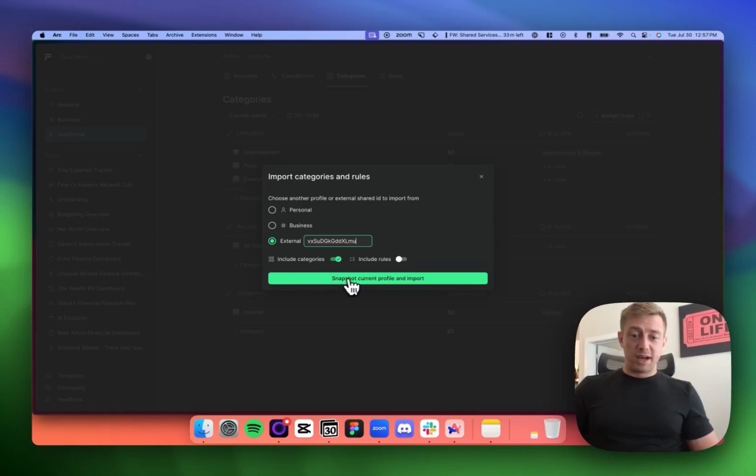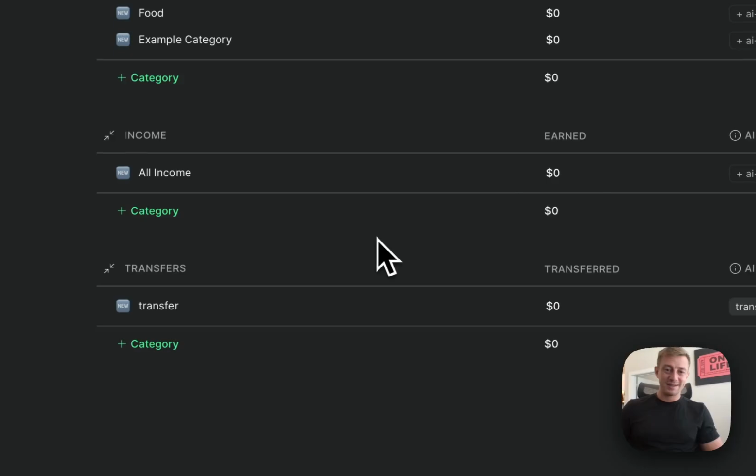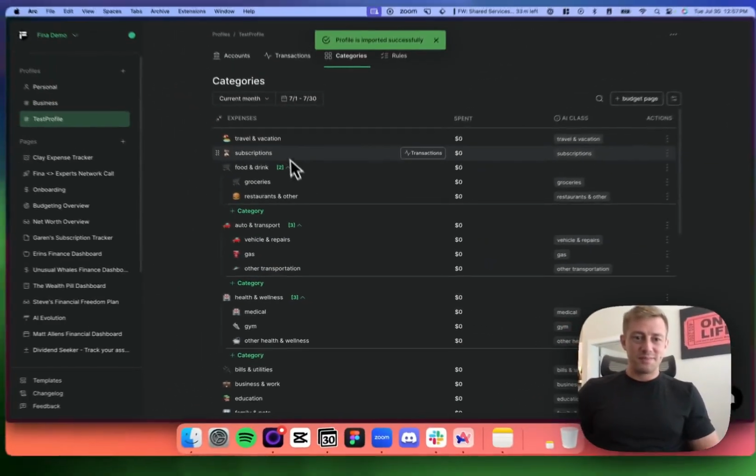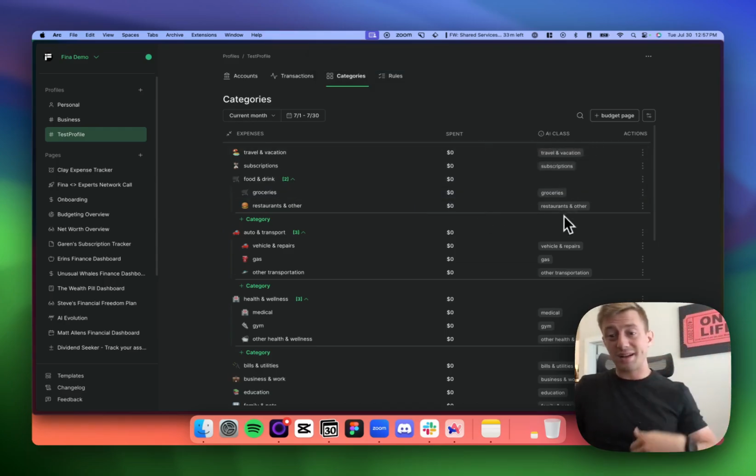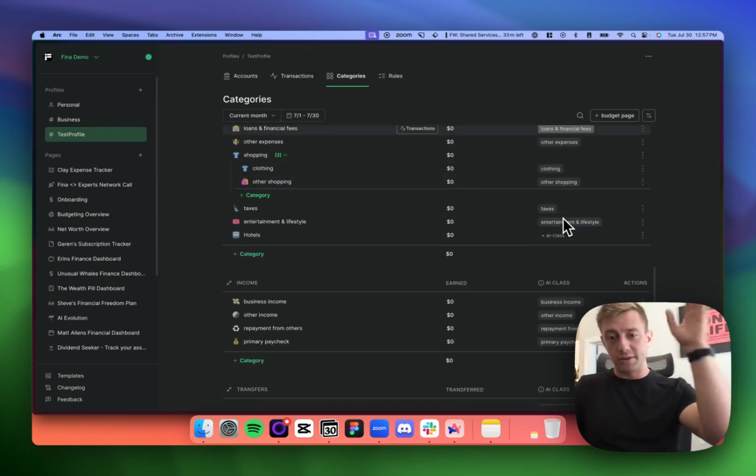And the nice part is Fina will actually give a snapshot just so I can revert back to it in case I need to, or if this messes something up that I didn't intend. So I'm going to click this button here. And as you guys will see, I've now imported this entire list of categories as well as the AI classifications directly from that other profile.